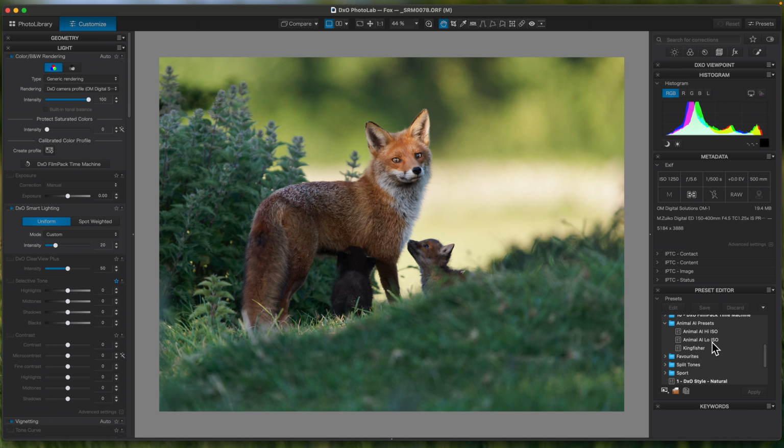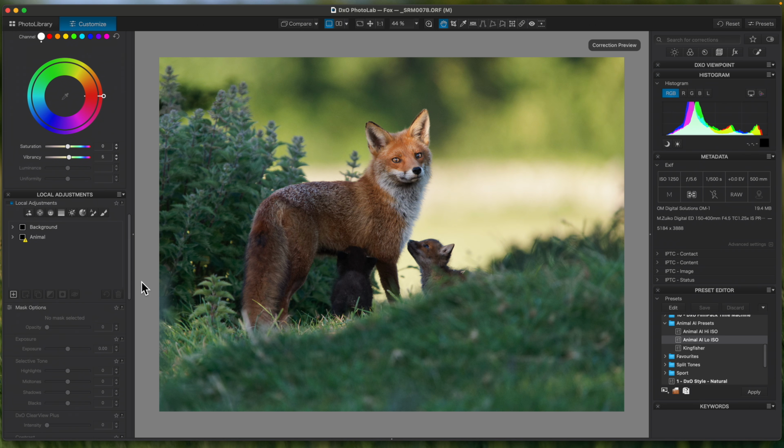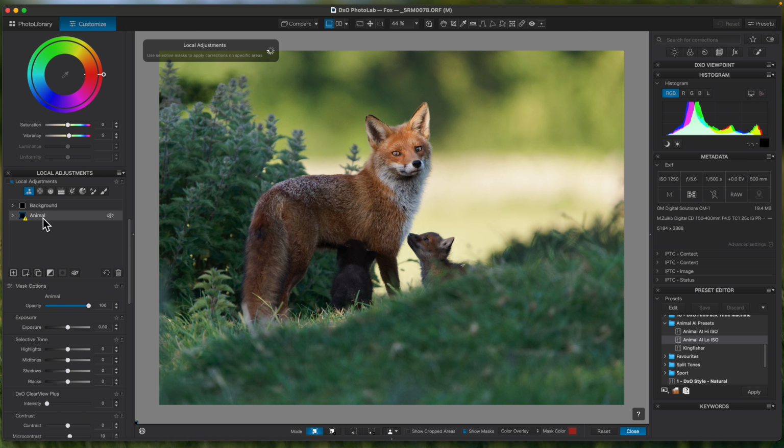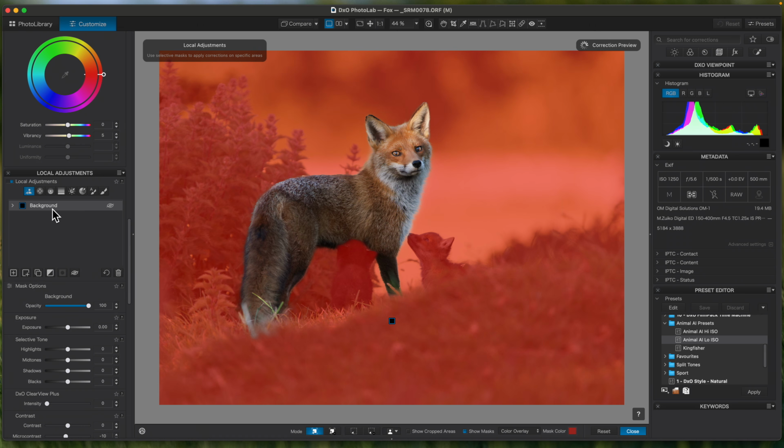But what I noticed is, I'll just apply the preset, because it's AI intelligent masking. It should go away and find the animals and the background, but as you can see on this image, it doesn't manage to find the animal. It's got an exclamation mark against it. So I'll just delete that mask and I'll show you the background. It hasn't done a bad job, but it has included the fox cubs, so I'd have to delete them from the background. It's not a big thing, I just thought I'd show this limitation.